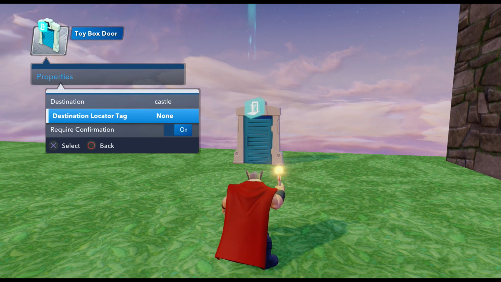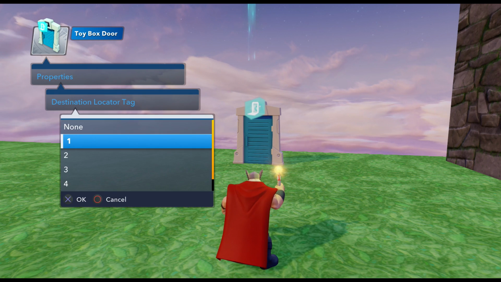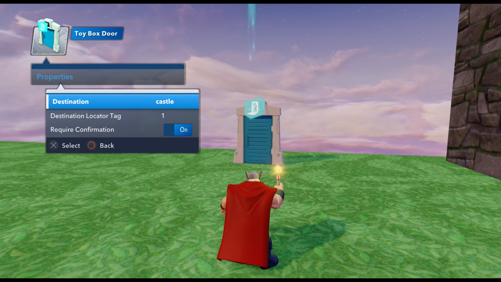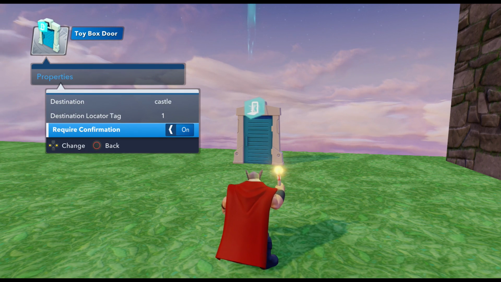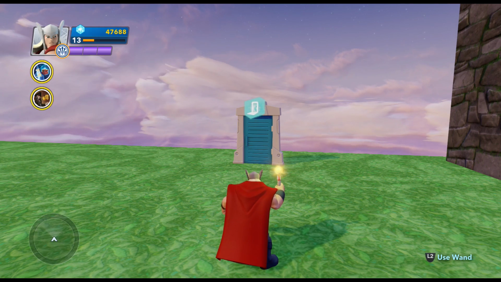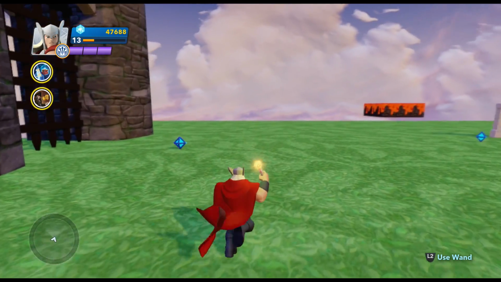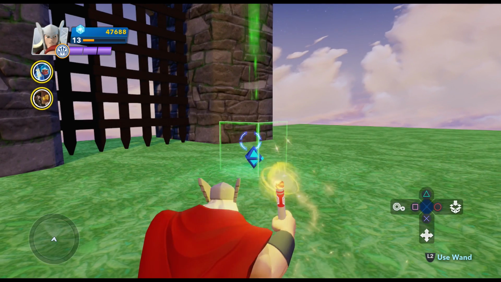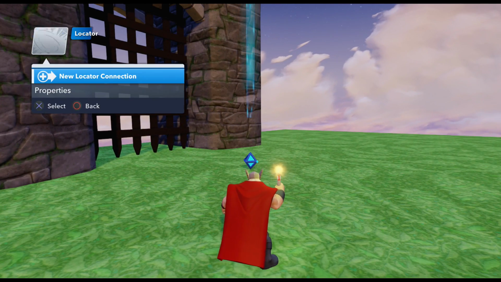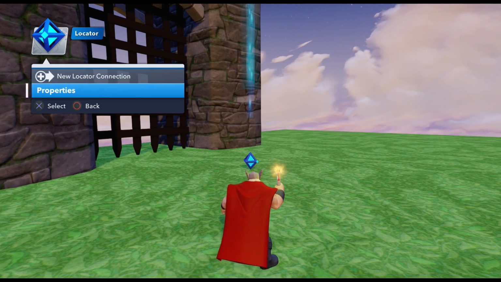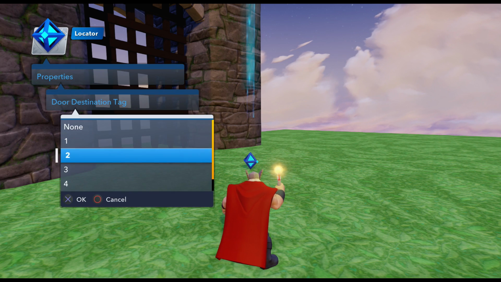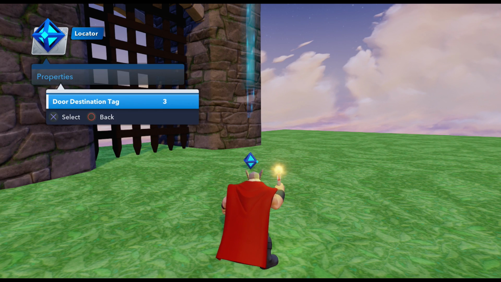Alright, and we'll do destination locator tag. We're going to, once again, give it a number 1, keep it simple. Keep the confirmation on. Now let's back out, and let's change this locator as well. We are up to number 3 at this point. So we're going to do properties, door destination tag, and we're going to do number 3. So when we come back out of the castle, this is where we're going to spawn.